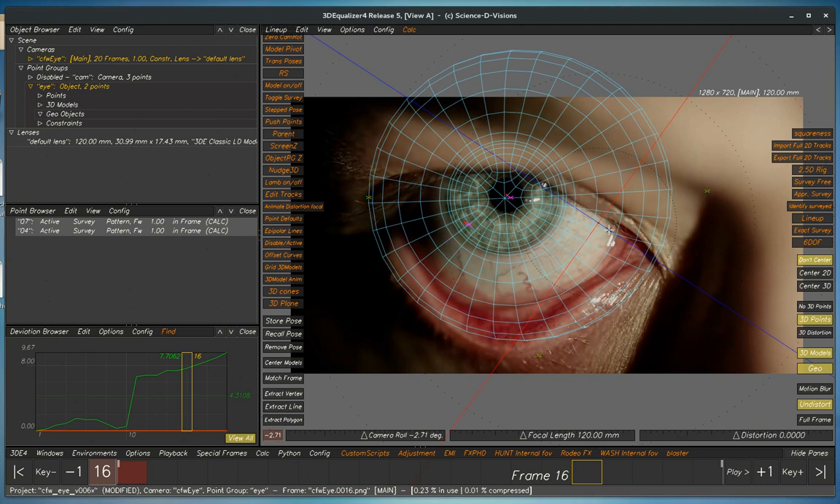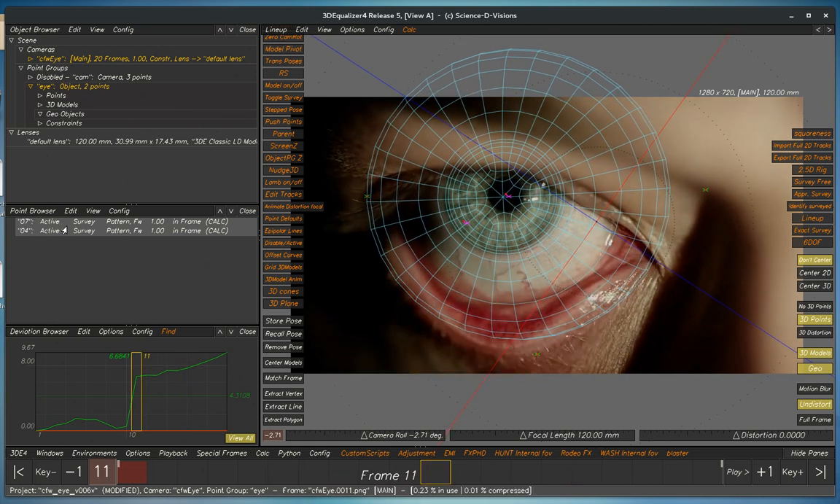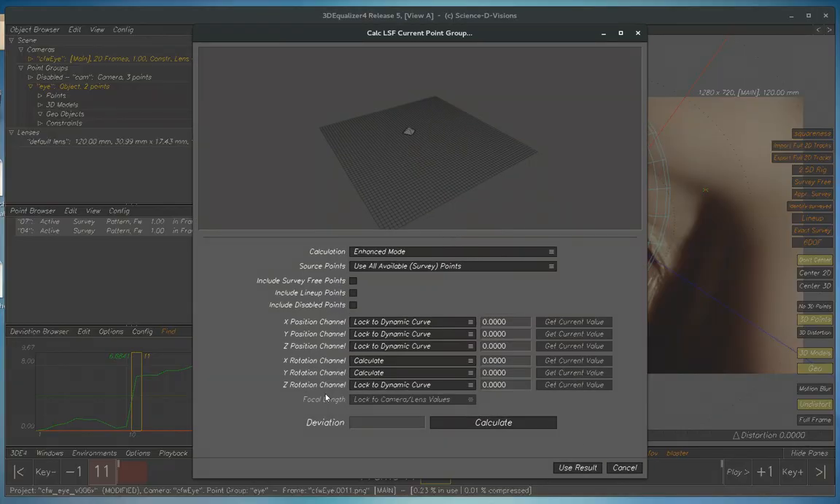This is a demonstration of strategies for solving objects in Equalizer LSF. So right here we've got an eyeball and we've got 2 track points. Now if you've got 2 track points, that means that you can do 3 degrees of freedom. You can do pan, tilt, and roll.